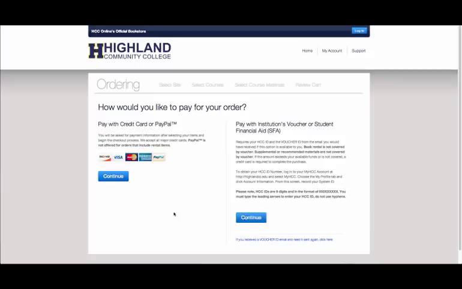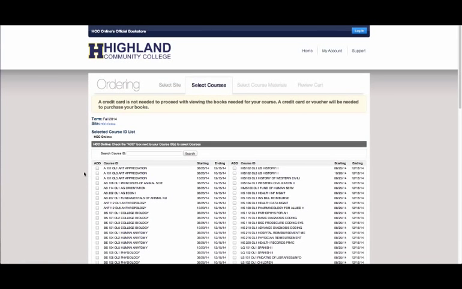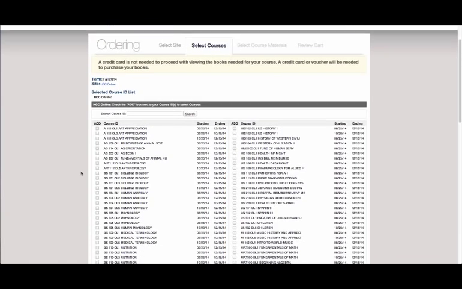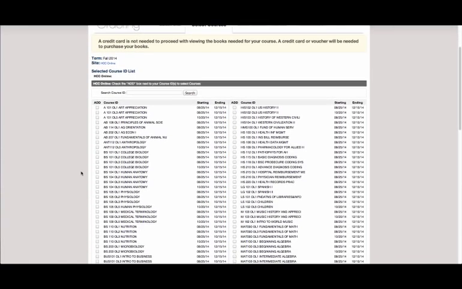If you do not wish to purchase your books from this site, but would still like to look up which books you need, go ahead and click Continue to pay with credit card or PayPal, for you will not need to put in that information to look up your books. As you can see, all of our HTC Online courses are listed.